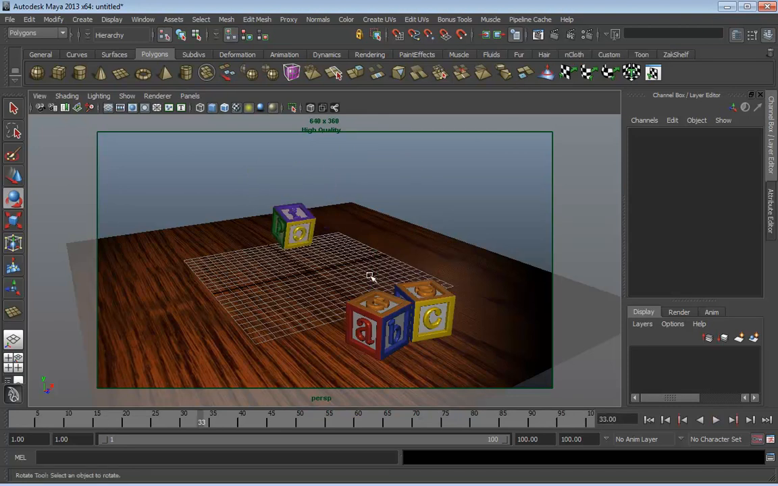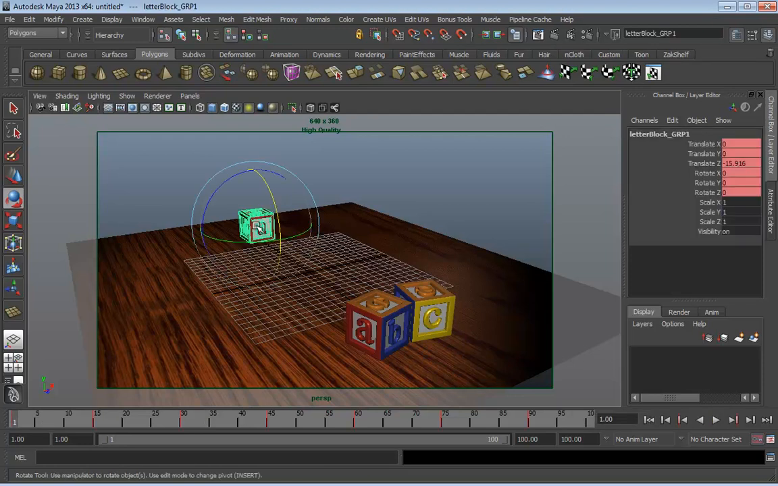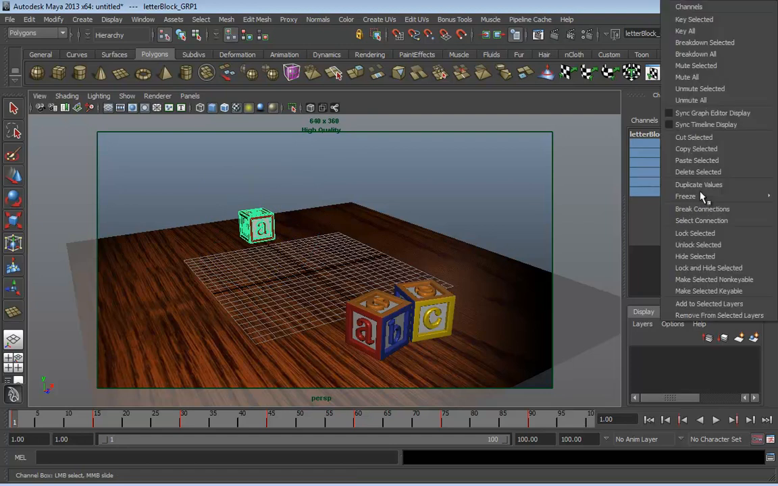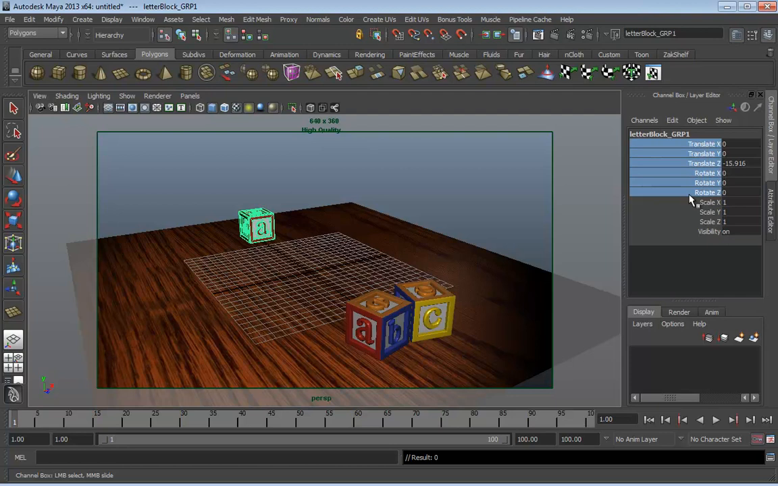All right, really quick, for you, Wick, I'm going to redo all of the animation. Here's how. I'm going to rewind back to frame 1, select all of my different attributes that I've animated, right-click, and choose Delete Selected. We have no more animation.